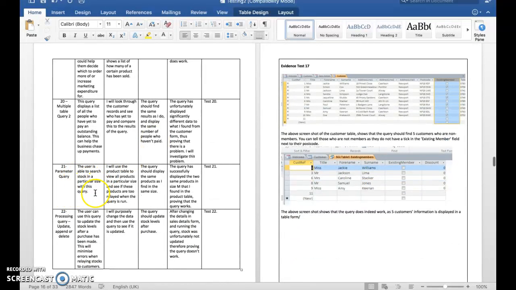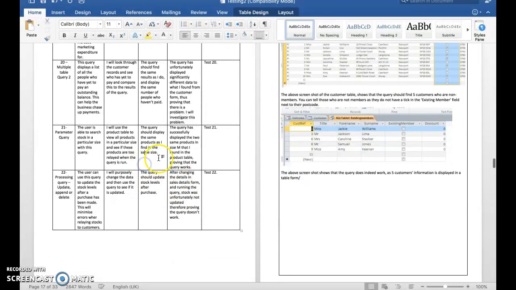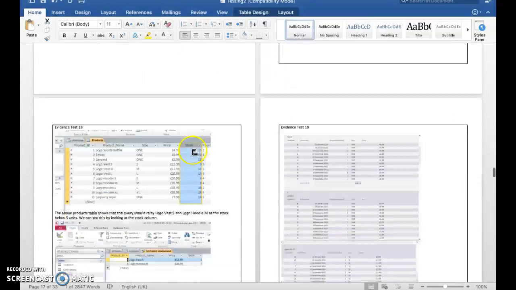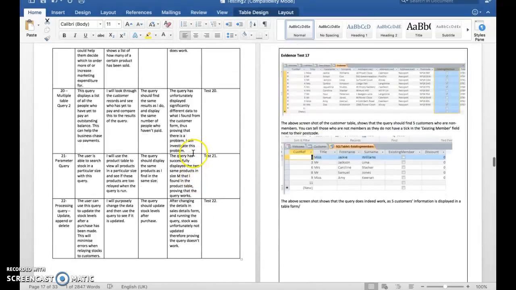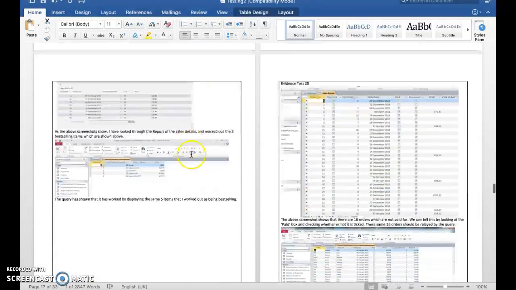And then we'll have a look at the parameter query here. The user is able to search stock in a particular size with this query. The query should display the same products that I find in the same size. So they were looking for M for medium. Again, I would like to say this should find 6 records. It did find 6 records as an example. Okay, I will throw this back to you if you don't do that.